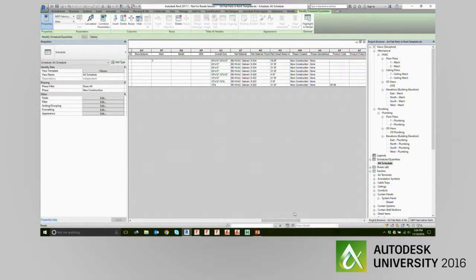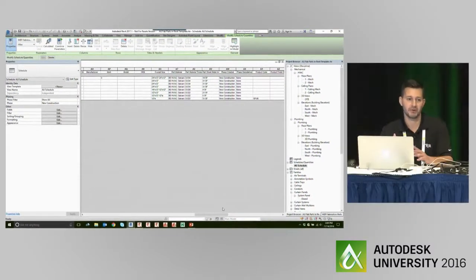So again, creating schedules, and so thinking about what types of reports you're using in fabrication, what type of information are you needing to report on a regular basis? What's the purpose? Is it for purchasing? Is it to send out to get a quote from your local vendor? What types of schedules are you going to be using on 80, 90, 100% of your projects? Those are the types of schedules you're going to want to build out specifically for each project.